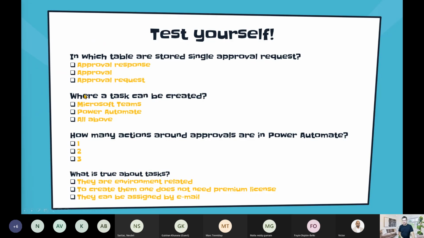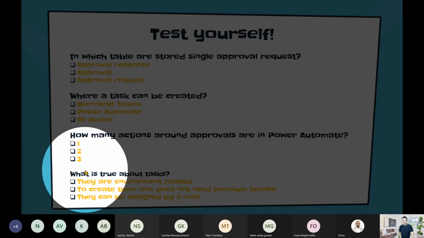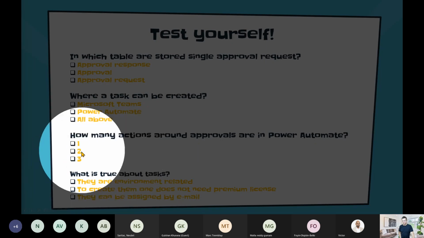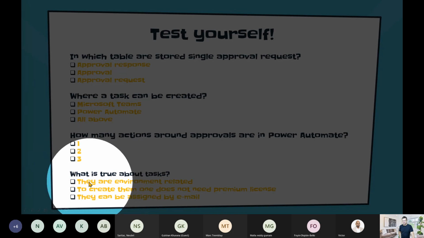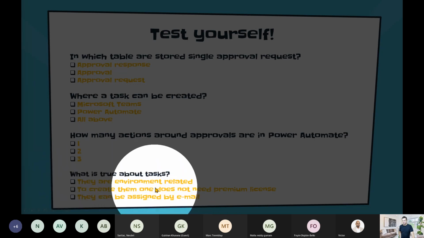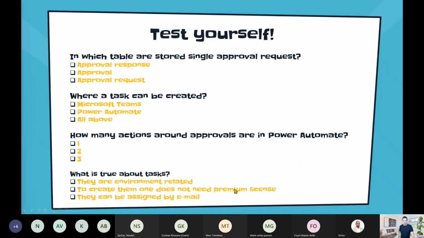Where a task can be created, yes, all of the above. Now, how many actions around approvals are in Power Automate? There are 3, right? One is for assigning, the other one is to assign and wait, and the third one is just to wait. And then speaking about the fourth question, actually, there is more than one correct answer. So what is true about the tasks? Yes, they are environment related. That's correct. To create them, you don't need a premium license. That is correct as well.